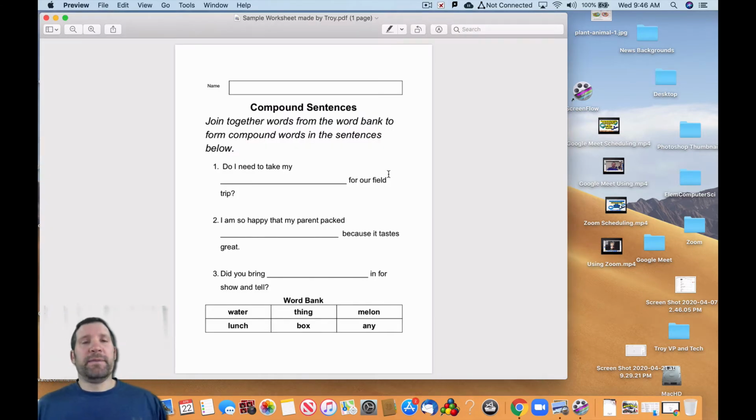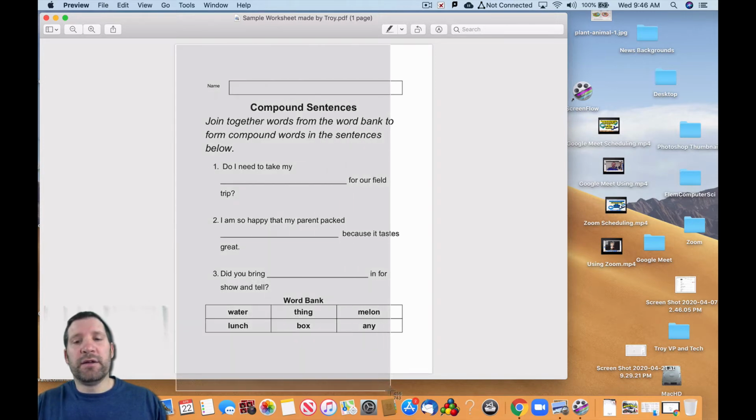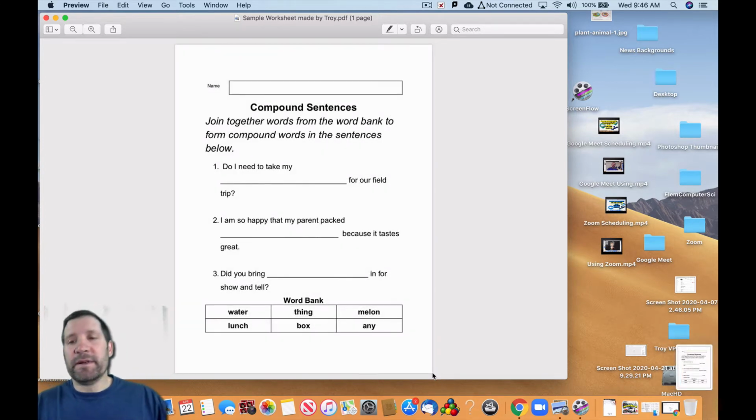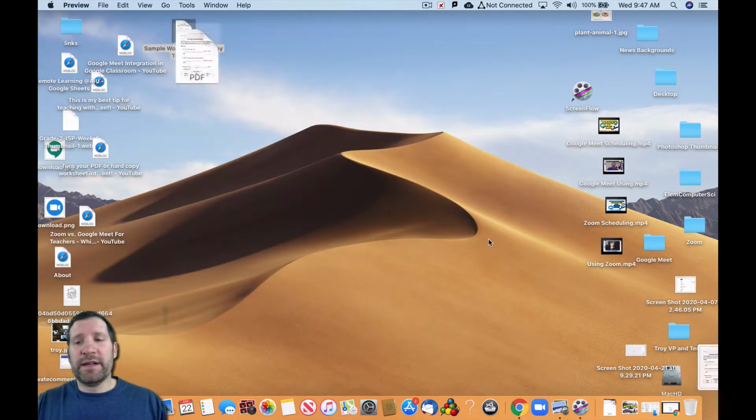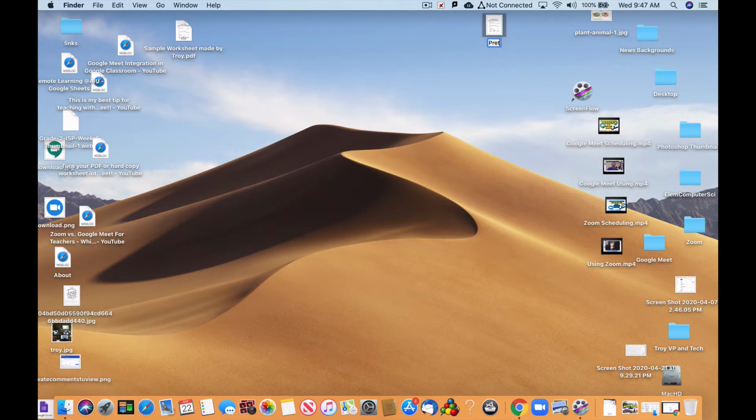You're going to need to take a picture or a screenshot of that PDF to turn it into a picture file. So I am going to hit Shift Command 4 on my Mac. It opens up the screenshot, and I take a picture of it. Now, my pictures are automatically going down here to the desktop. It says screenshot. I am going to go ahead and rename that right now.